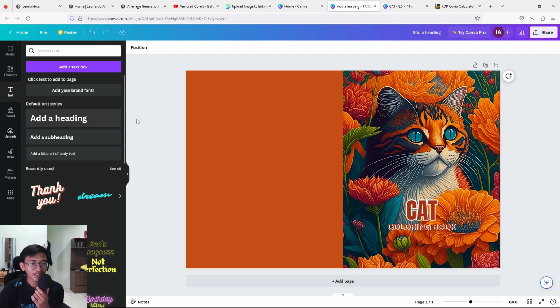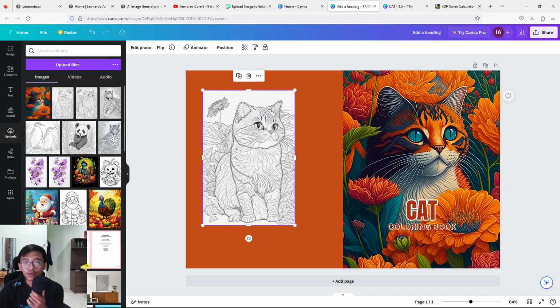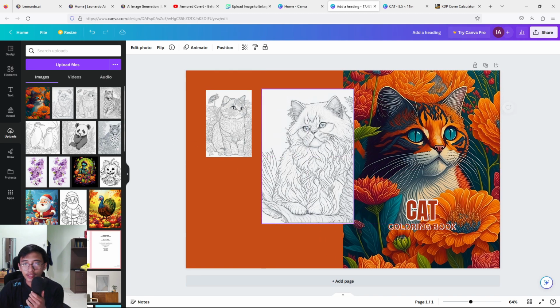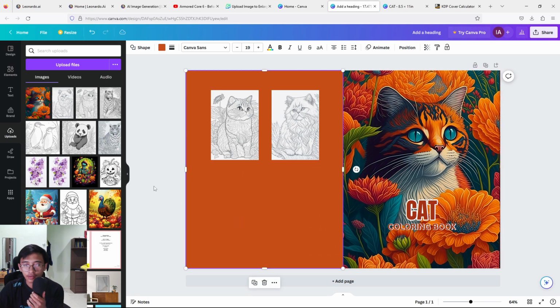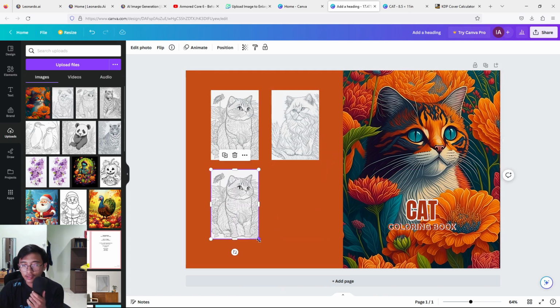Now what else? Okay, for the back cover, usually I put my interior so people know what is in the interior of this book. So I'm going to put both of my cats right here, so that looks perfect enough. Okay, we're good. And another picture. So this is an example, and yeah, so we are good. So basically my book is complete.